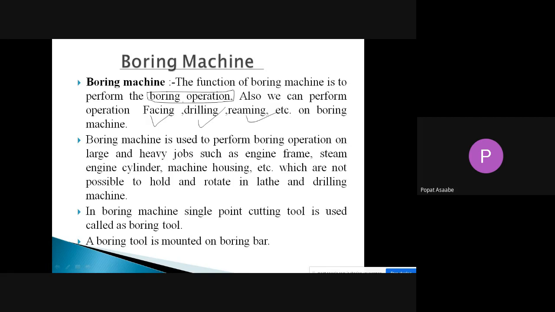And also, with the help of a suitable tool or a suitable arrangement, we can perform facing, drilling, and reaming operations. Okay, a number of operations we can perform with the help of the boring machine, but we require different types of tools and different types of attachments or settings.